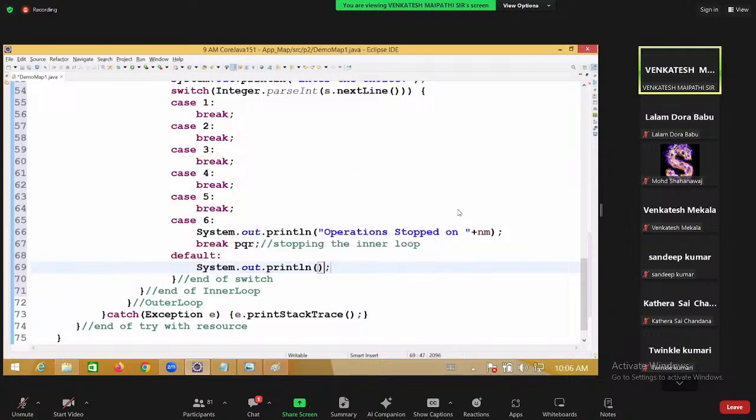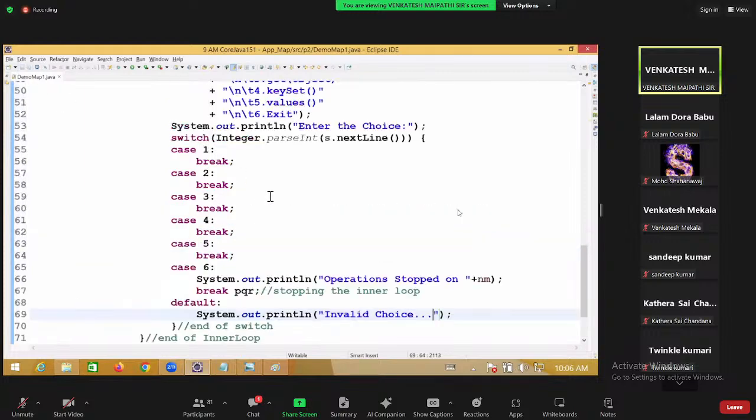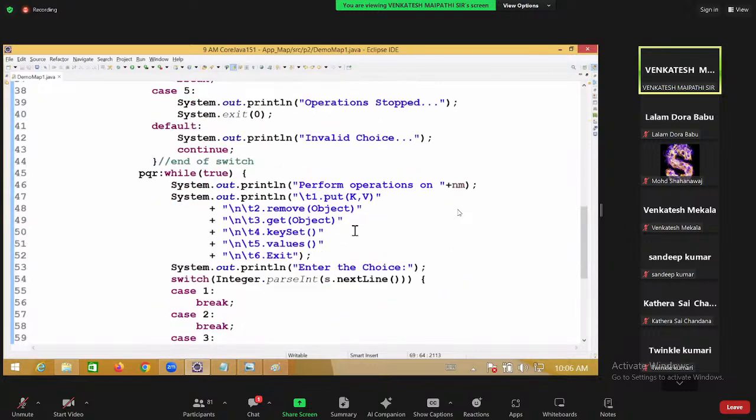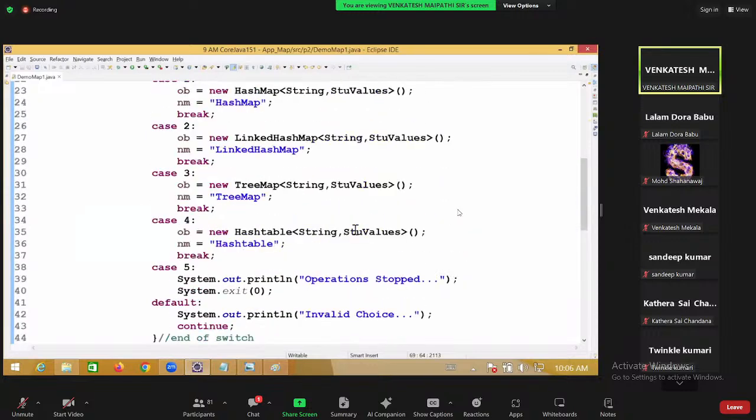System.out.println, invalid choice. Invalid choice. Right, this is the structure actually. I have not started the logic, just the structure. I have not started these methods, put, remove. Just the program structure I constructed and came.